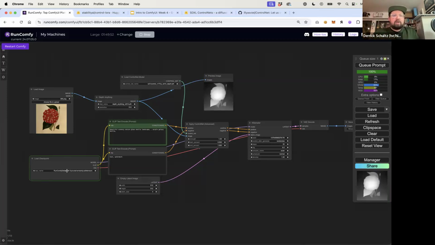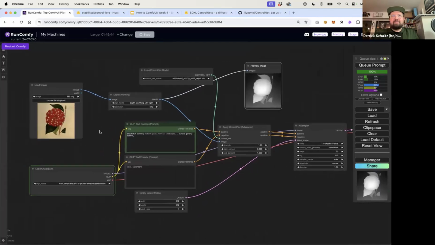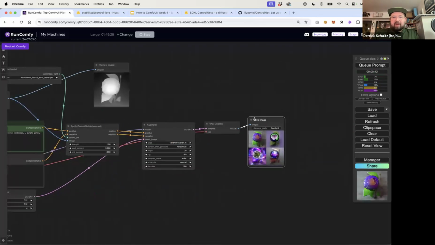And now it's going to actually load our checkpoint in. So you can see here's what the depth map looked like, which is pretty good considering this isn't a photograph. It's just like a drawing. And now we're processing it using ControlNet. And now it's being saved out.